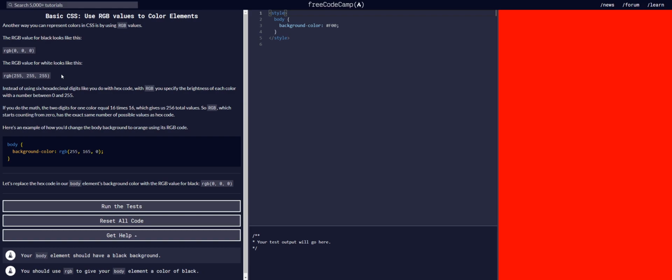Okay, dokie. Alright, so RGB values for the black looks like this. RGB for the white looks like that. Instead of hexadecimals, RGB specifies the brightness of each color. Oh, that's cool. So hex is more like the color, and I feel like RGB is good for neon then.